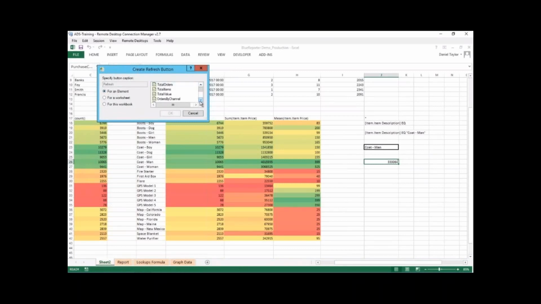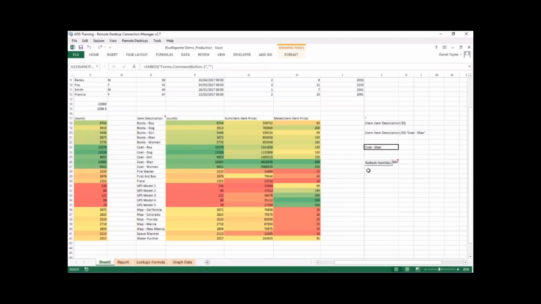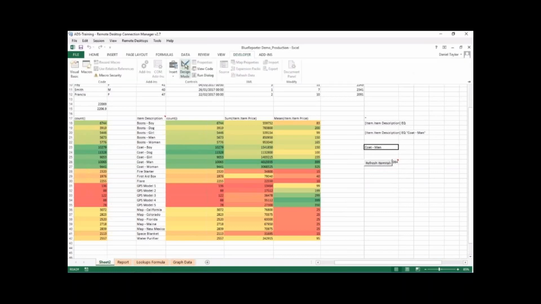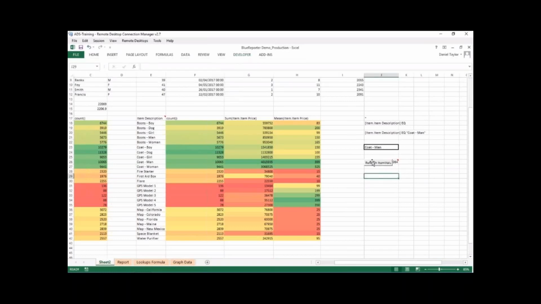So for this example, we're just going to look at refreshing our items. Now we can see this will come up here. A quick thing to note is if you're working with any macros, if you want to move this, difficult to do so far. So what you'll need to do is go to Developer and go to Design Mode, which will now allow you to move that across.